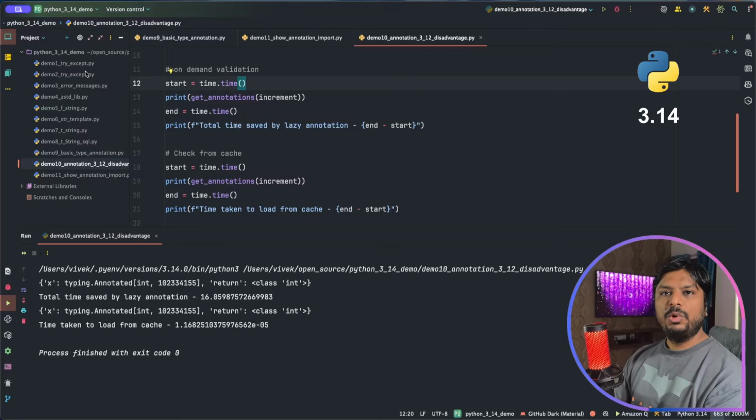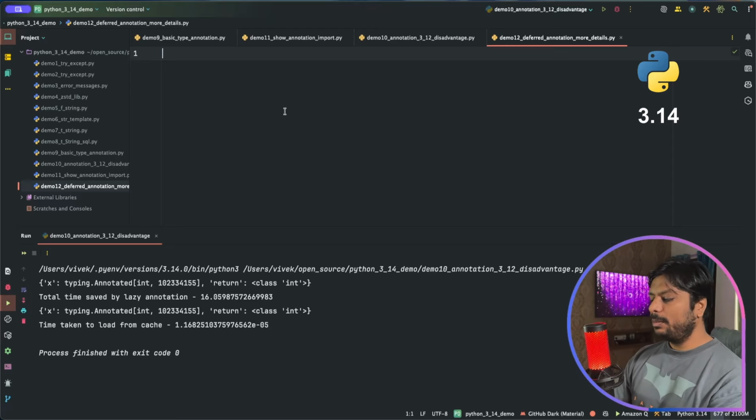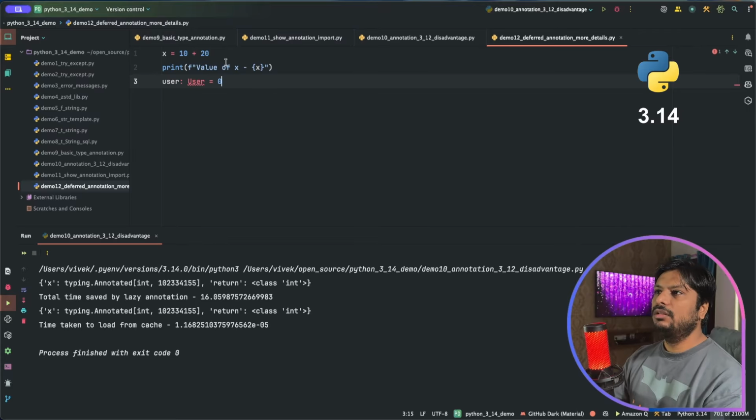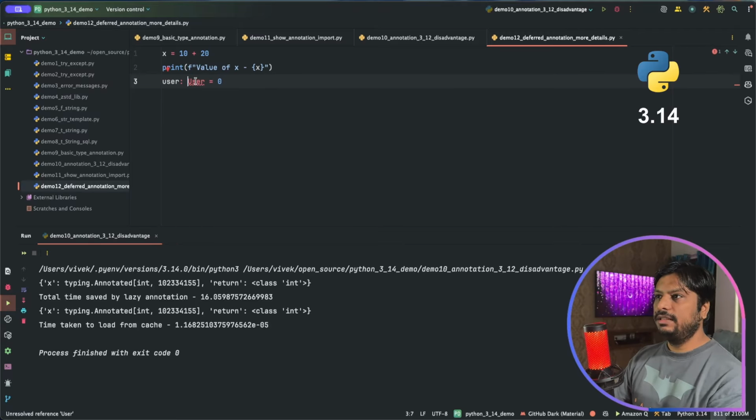Now let's look at some more details of deferred annotation. I'll create one more demo file. Let me copy a very simple code here. So we have x equal to 10 plus 20, and then we have a user attribute, which is of type user class. This is not defined anywhere, hence we are getting this red line from my IDE.